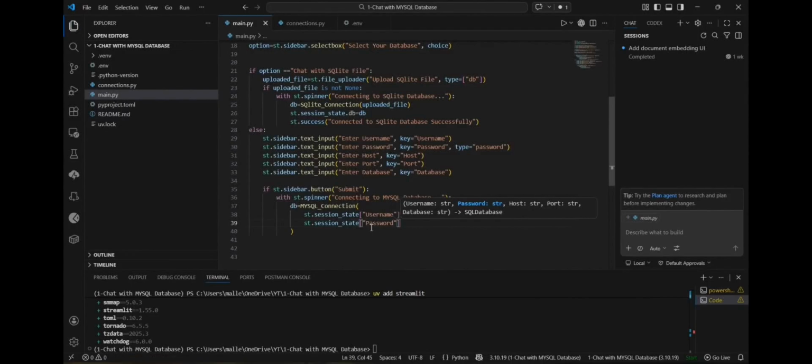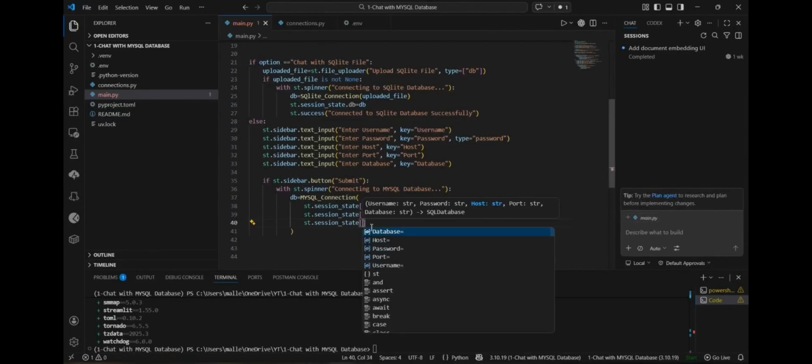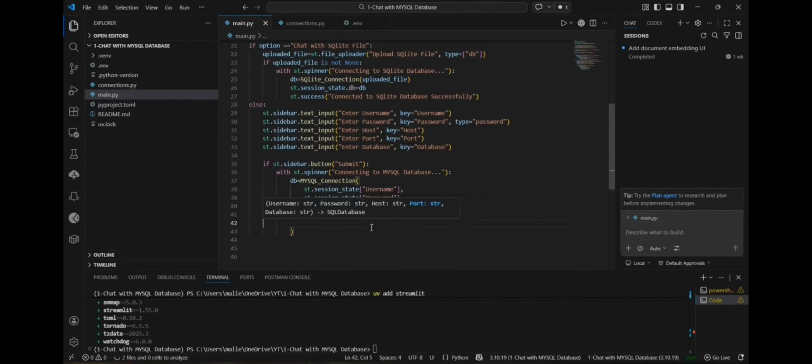Then st.session_state, we need to give host. So host, then st.session_state. Now we need to give our port, and the final thing is st.session_state will give the database. So we have given all the required things to connect to the SQL. We have given password to password, host to host, username to username. Done. Now we'll store it in a session state.